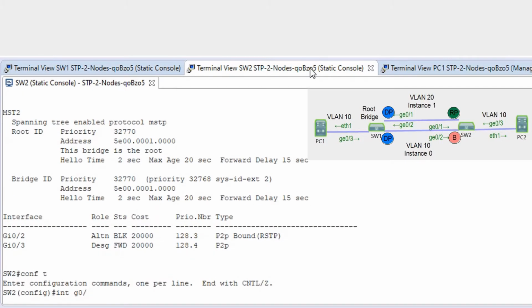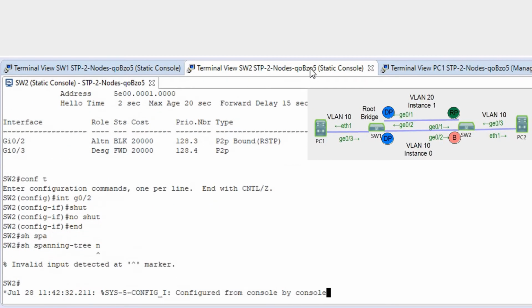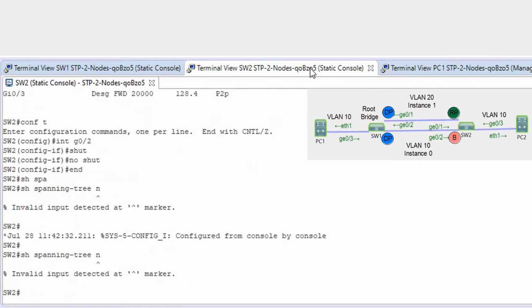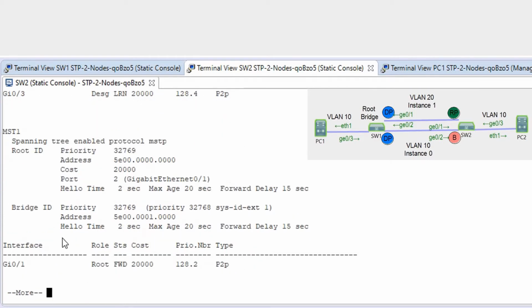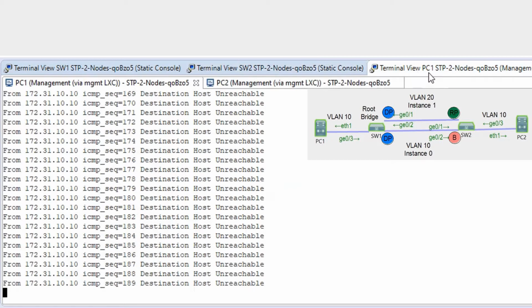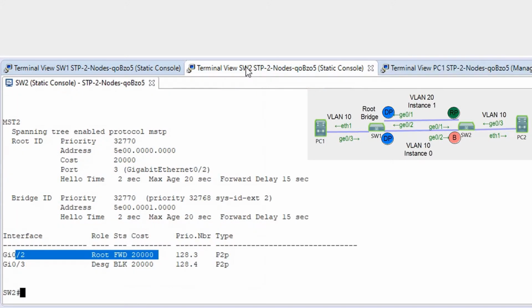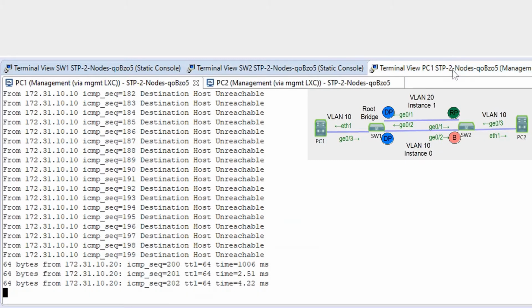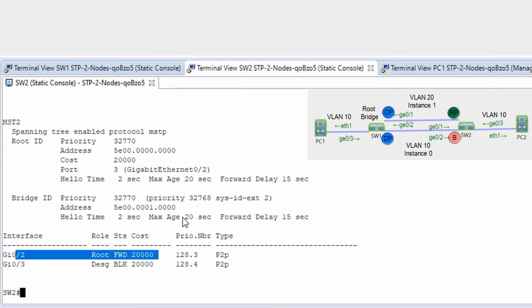Gig 0/2, shut, no shut. G01 forwarding and G02 forwarding. So I had just to restart the interface, and we should have ping. T02 root forwarding, and yes, here we go, we have our ping. So let's go and change it back.